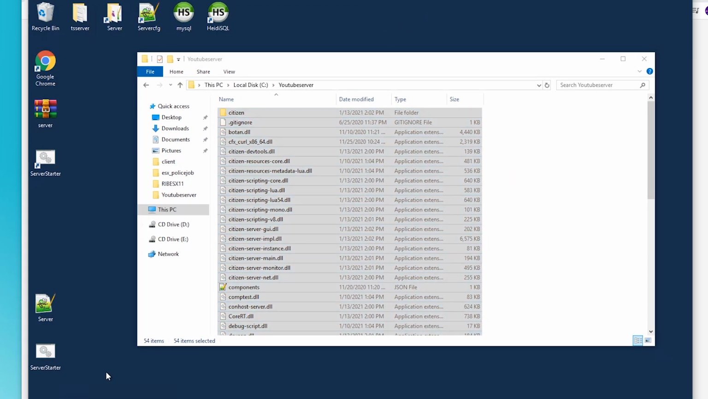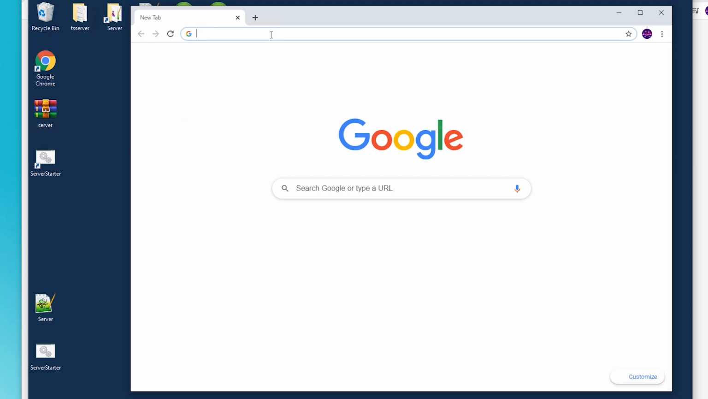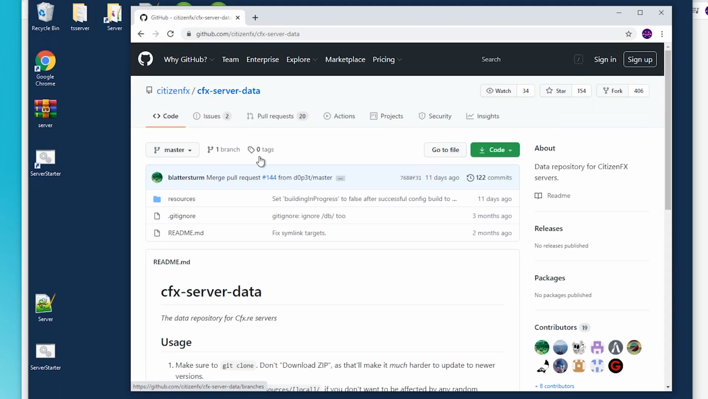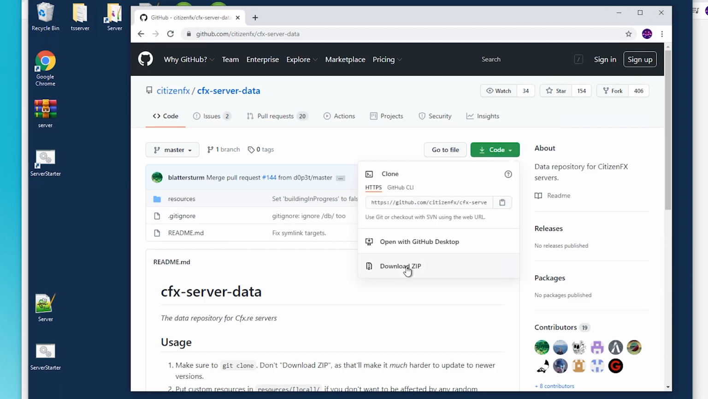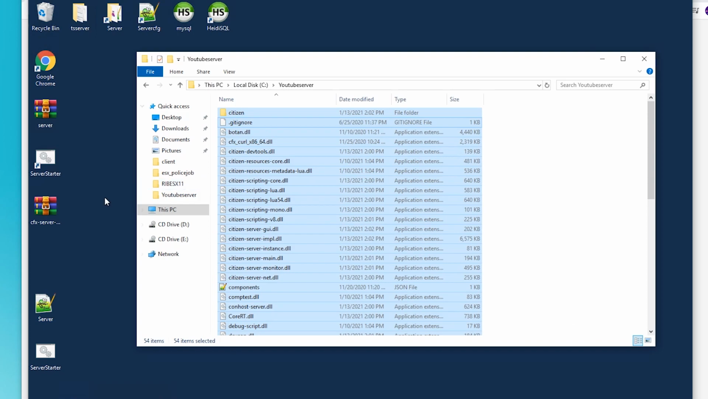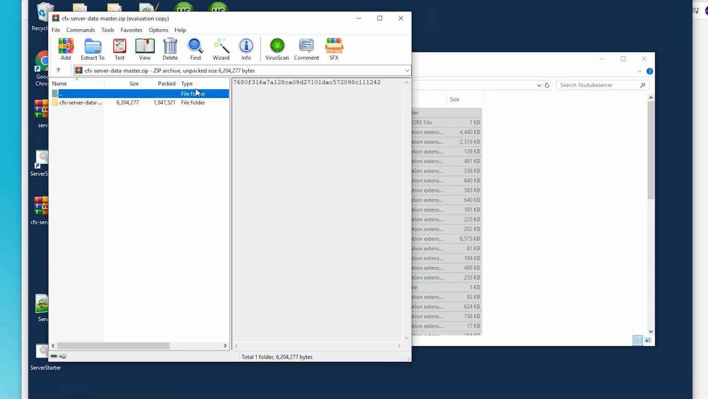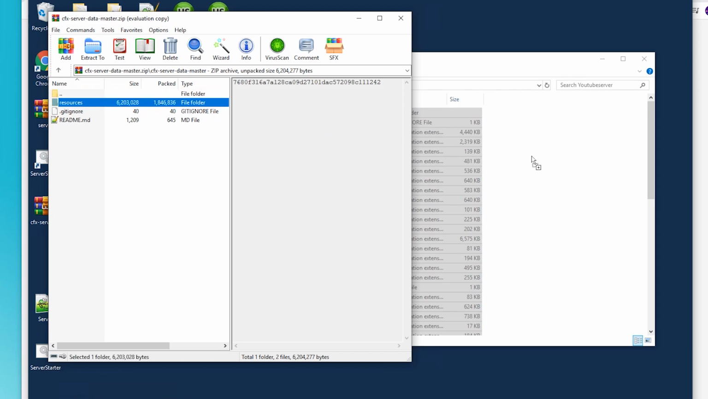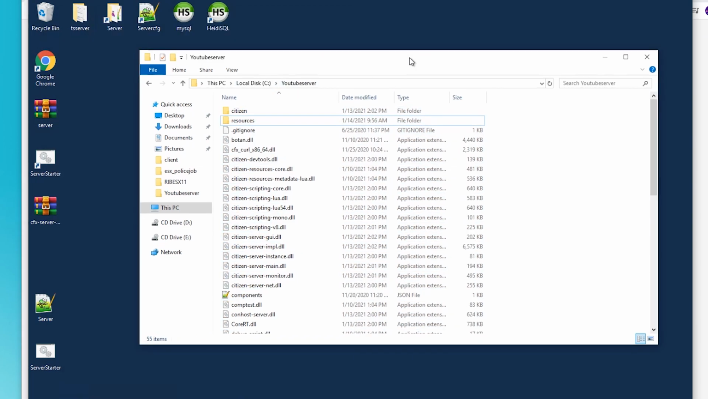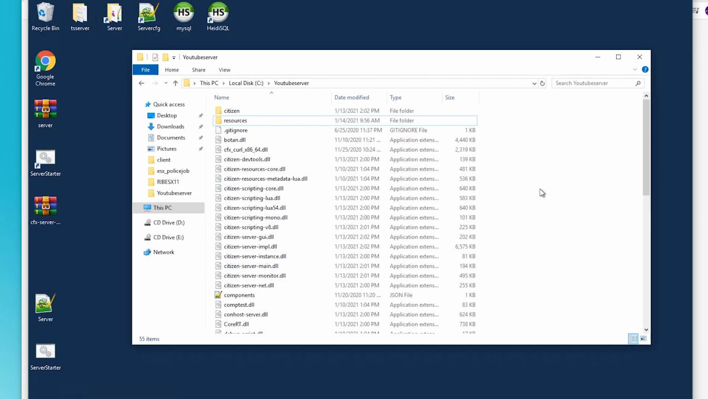So next off, we're gonna go ahead and download the resources. The link will be below in description. You're gonna go click on code and download zip. You're gonna go ahead and click the folder, the raw file. We're gonna go ahead and click it once and then drag the resources into our main folder. There you go.